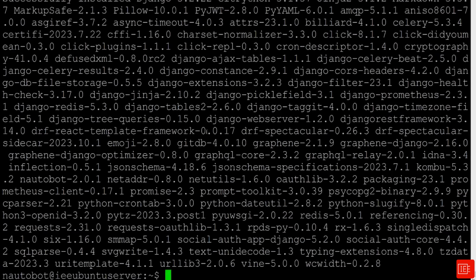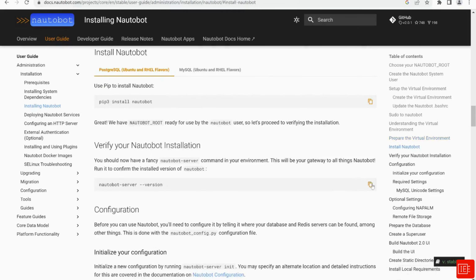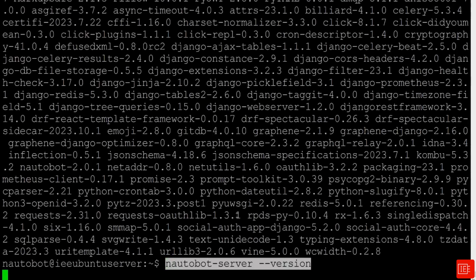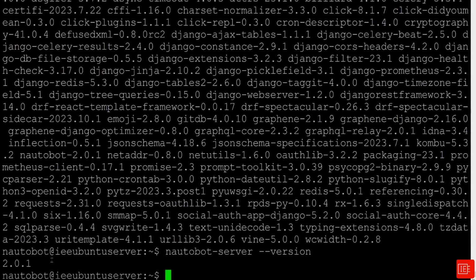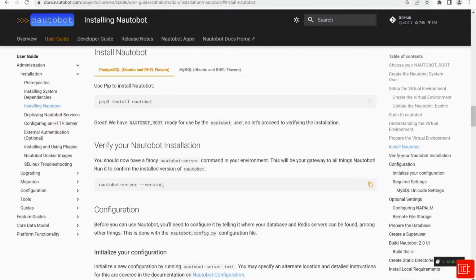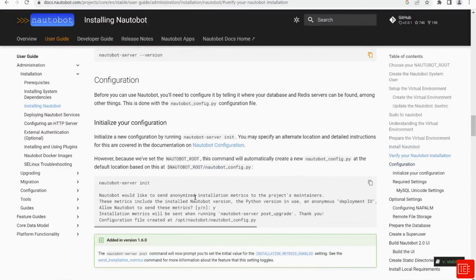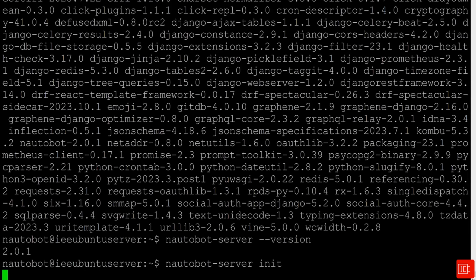Now we need to verify the Nautobot version. So I'll copy that command, paste it in. And it says version 2.0.1. Next, we will need to initialize the configuration file. So I will copy that command, paste it in.